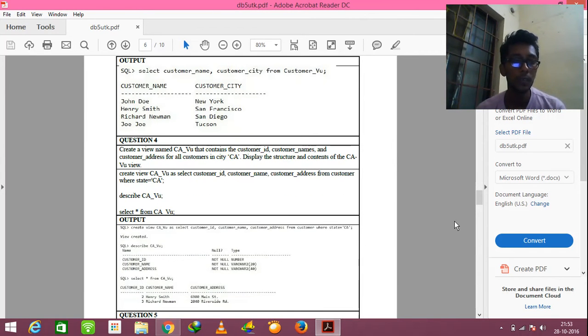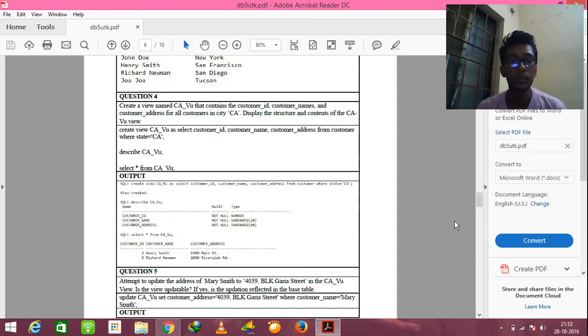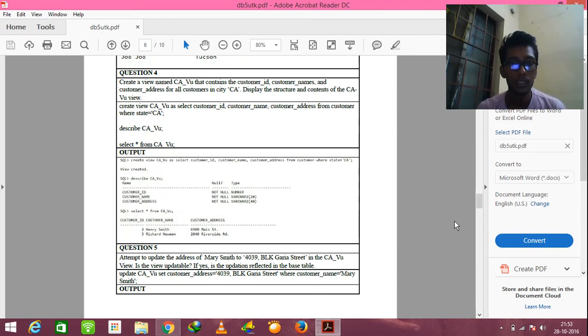Question number four says: create a view named CA view that contains the customer ID, customer name, and customer address for all customers in state CA. Display the structure and contents of the CA view. This was a little tricky. We create view CA view as select customer ID, customer name, customer address from customer where state equal to CA. This is how we make a view. The next thing is to display it, so we simply use describe: describe CA view. Then select star from CA view, and all the details will be displayed.